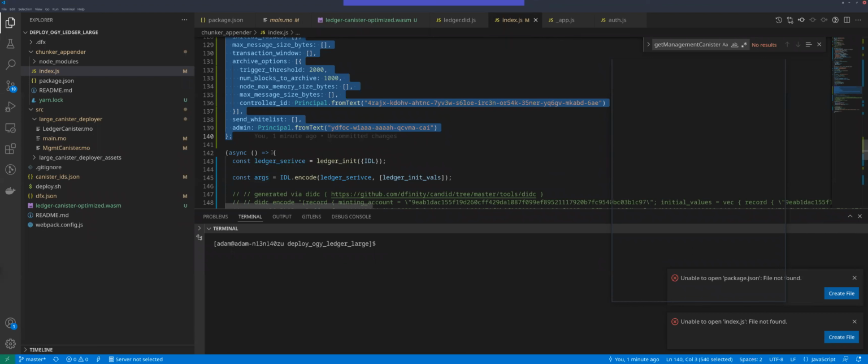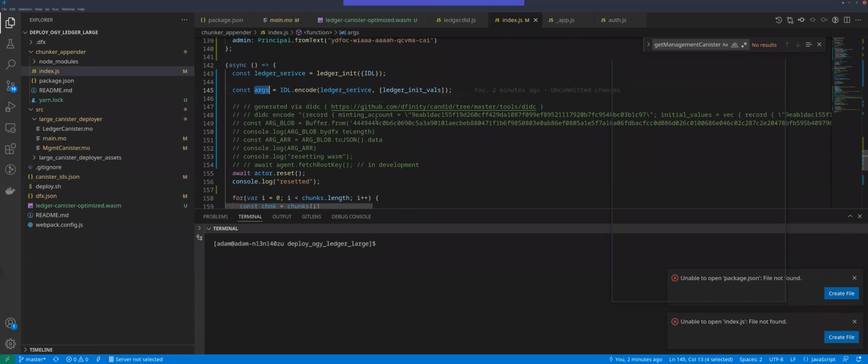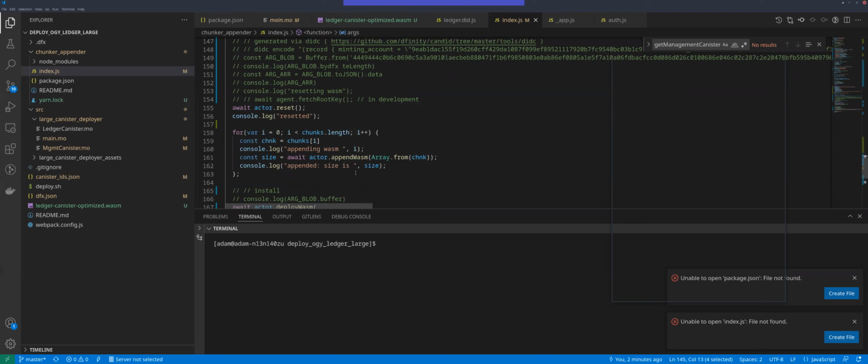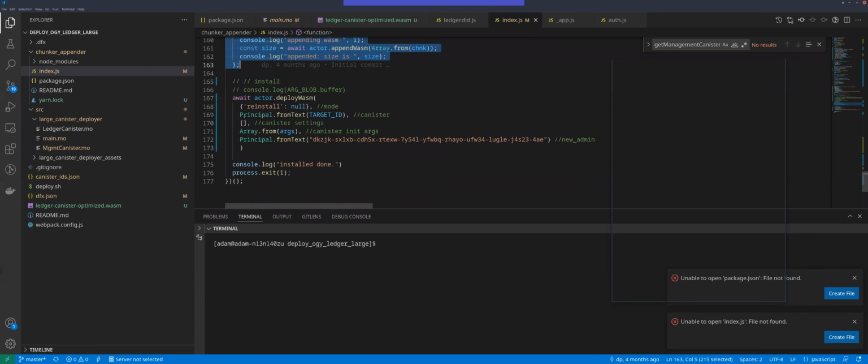So yeah, it's like this. You have your initialization, the candid service, and then you use encode with the service and the actual values to get the byte buffer of encoded candid, because this buffer is required to actually run the init on the WASM we are uploading. And here is the uploading of the WASM, and here is the deployment.